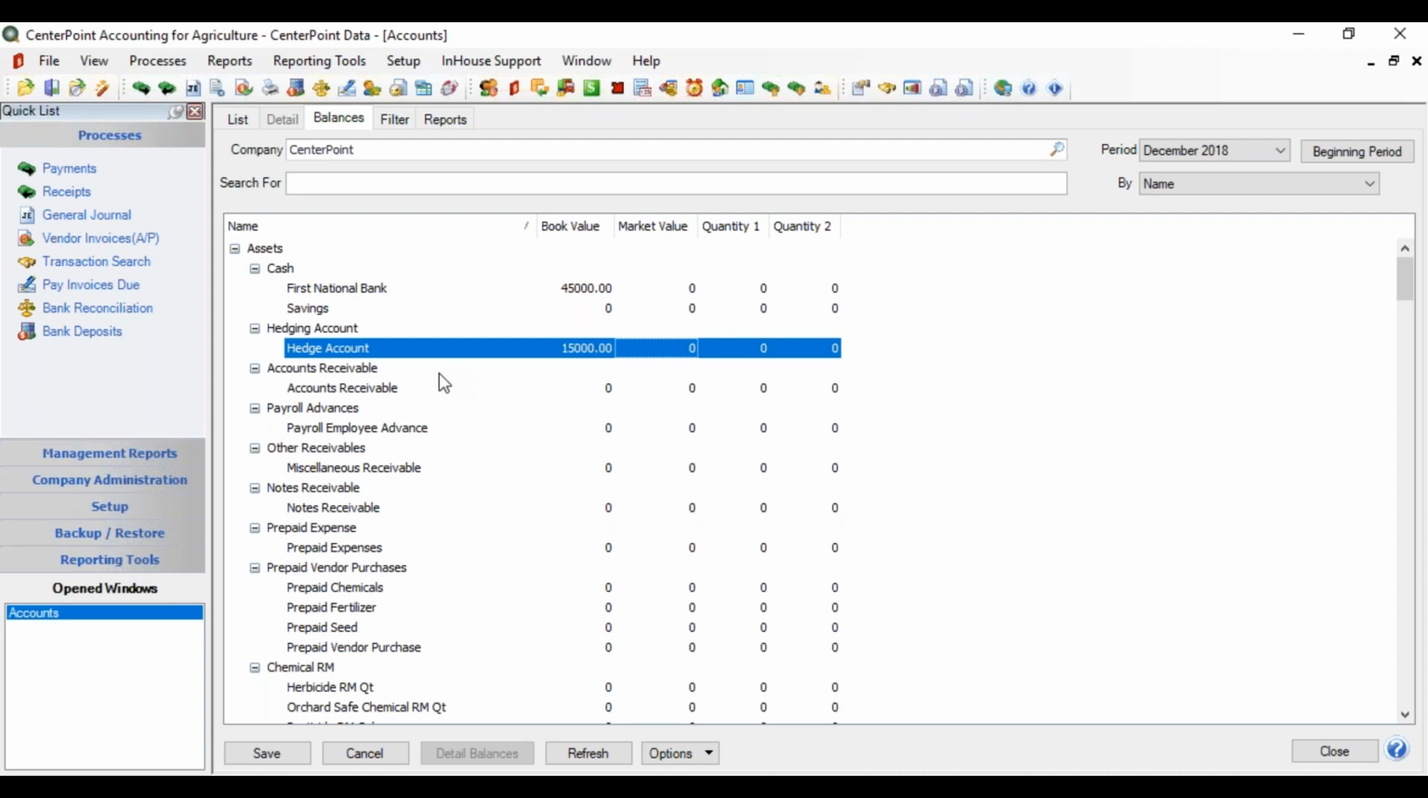Accounts receivable won't be entered through this screen. We'll be entering those beginning balances through a customer invoice because the balances are stored for individual customers. So to maintain that, we'll enter those through a transaction. We'll do that in a little bit.